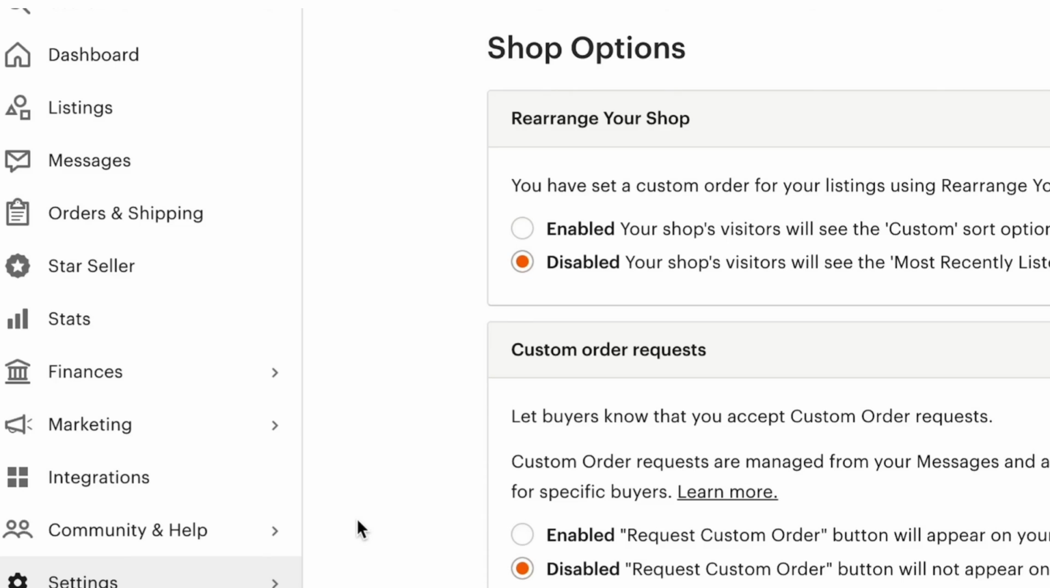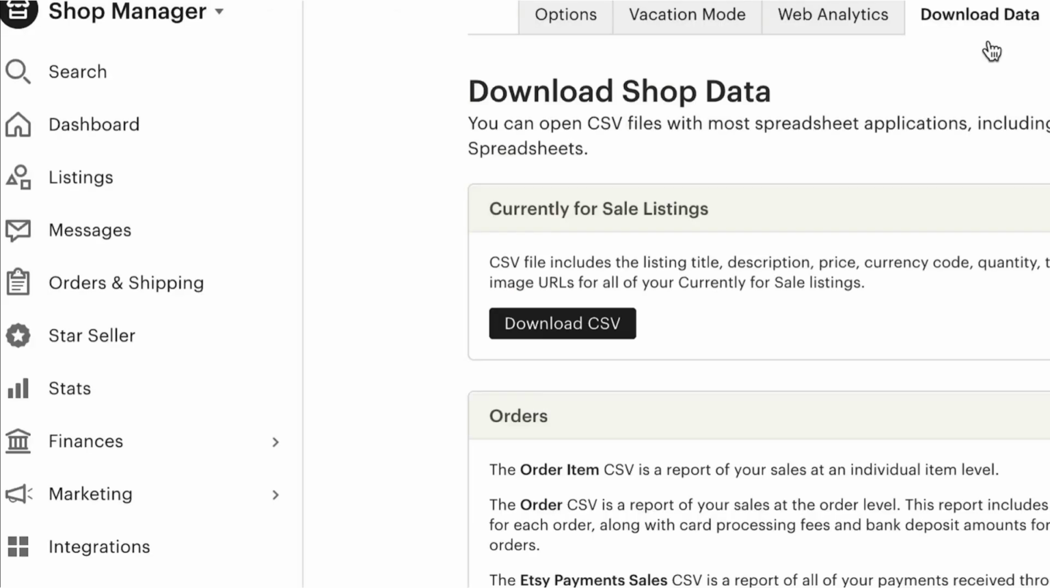Now let's head back to Etsy and log in. Go to Settings and click the Shop options. From the Shop options, we will click Download Data, which will download a CSV file for all our products. We click the Download CSV button and this will download all the products.